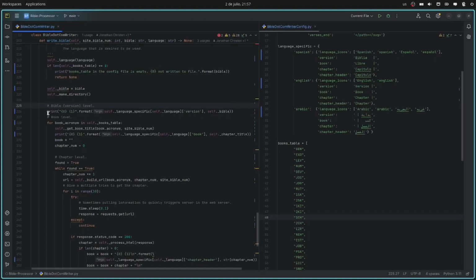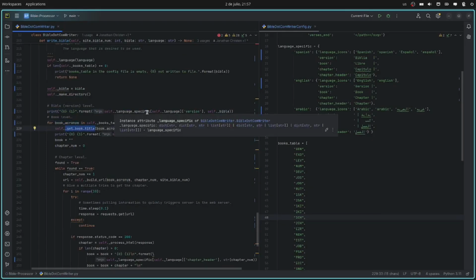So at the Bible level, just notify the user this is what you're working on. Once you go through your books table, first thing we're going to need is the title of our book. So what is this book called? I'm saving the user time by not having them input it, especially if it's in a foreign script that they don't have a language on their keyboard set up for.